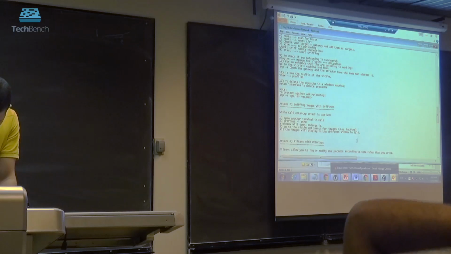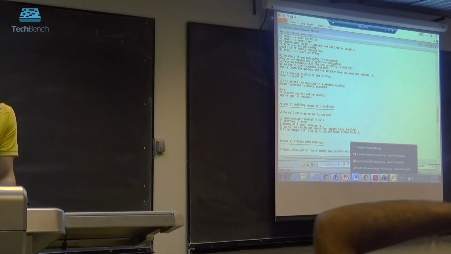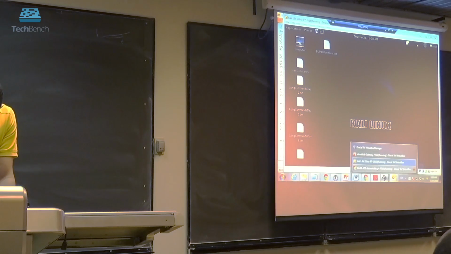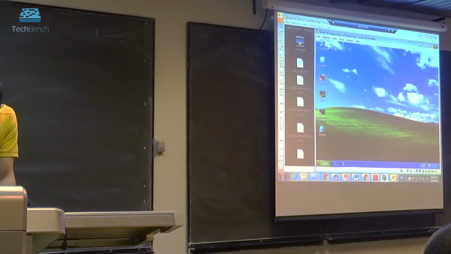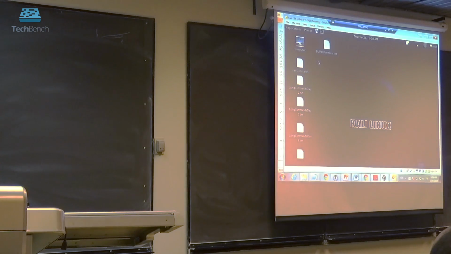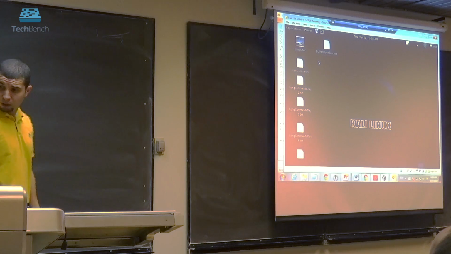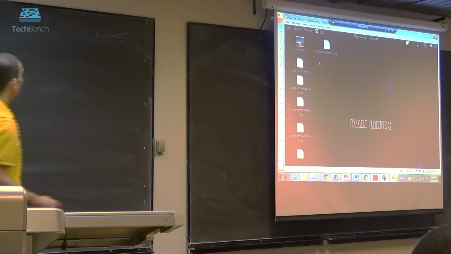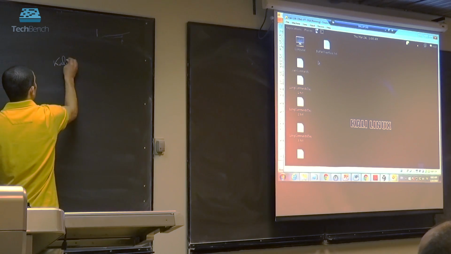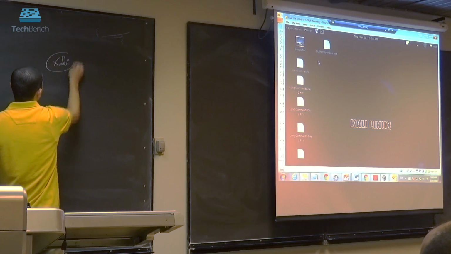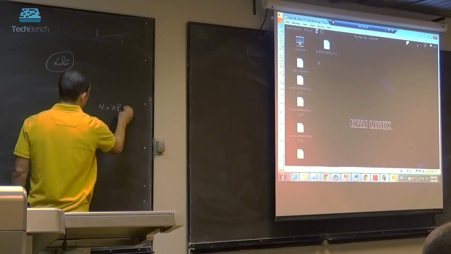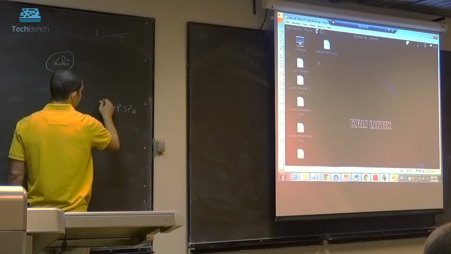So here is what we have. We have three hosts here. I'll show you the topology. Basically we have one Kali machine, which is the attacker's machine. Then we have Windows XP SP2, which is the victim basically.